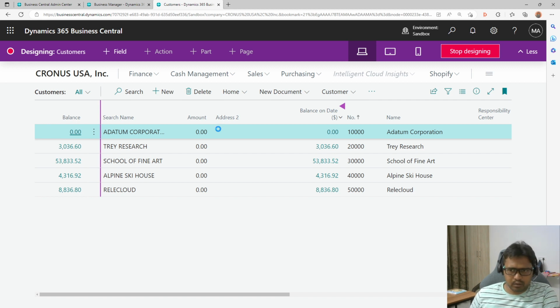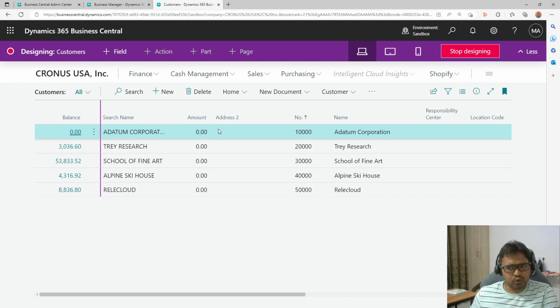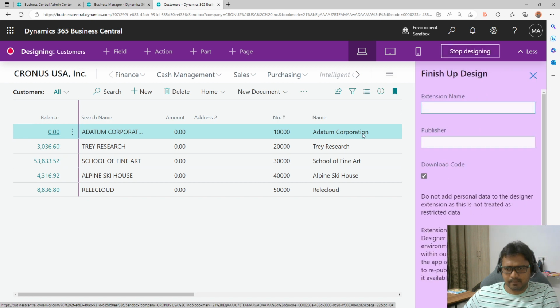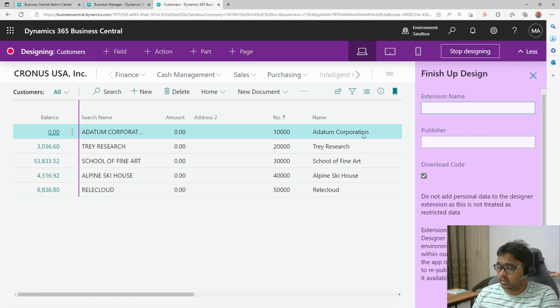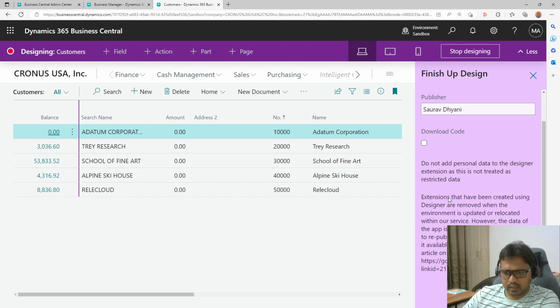As you make all the changes, at the end of the day you will stop designing, which will show you a different option set. So let's try that. When I stop designing, it tells me that the design is completed. But what the design is doing is creating an extension. So give it an extension name. This is my demo extension 1, and the publisher is out of heading. Do I need to download the source code? Let's say no. Once I'm done, I will click save.